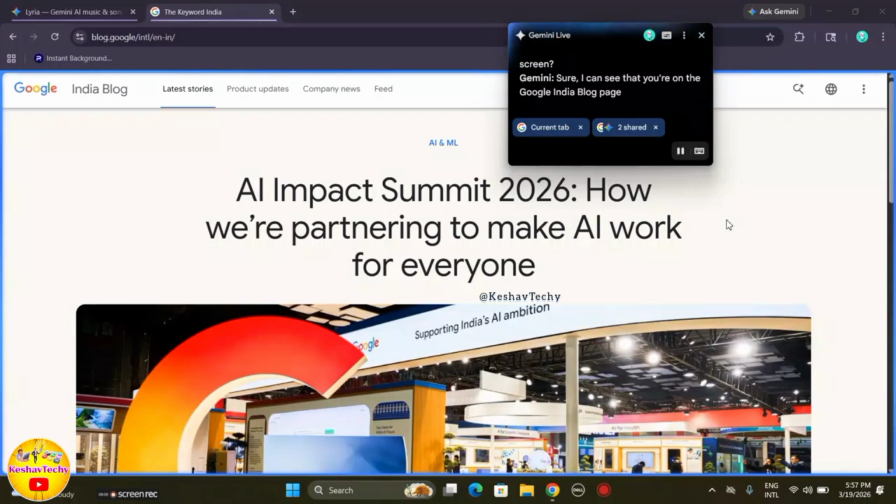So it was a small introduction of Ask Gemini and its feature in Google Chrome browser.